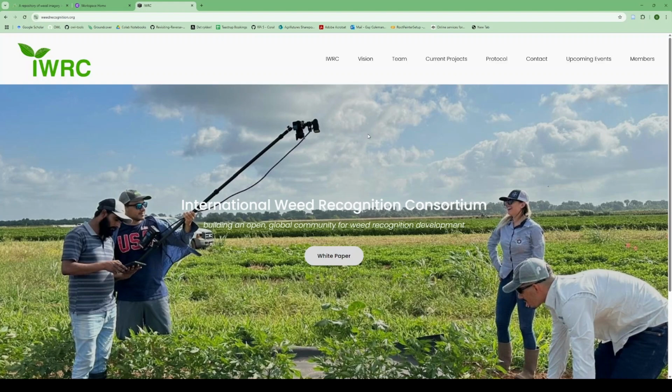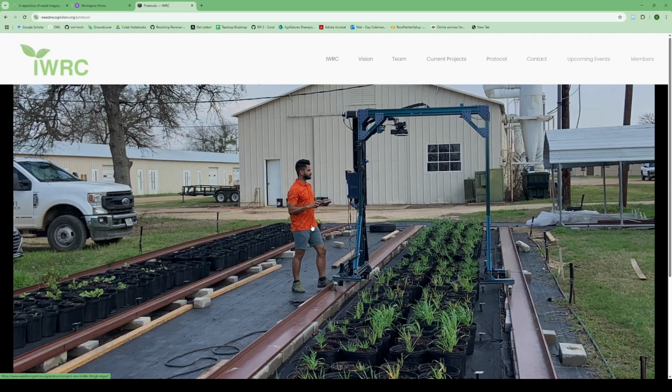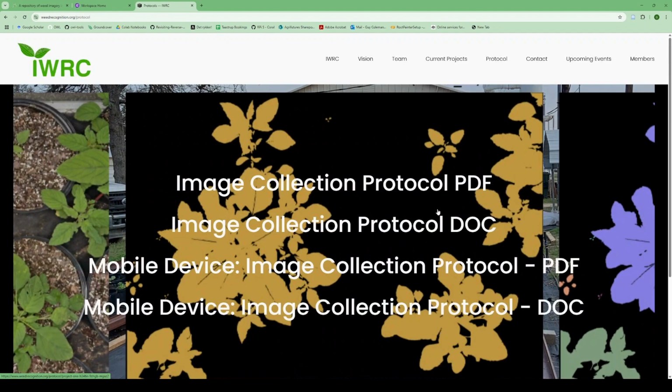So this is a global initiative led by Muthu Kumar Bhagavathanan at Texas A&M University, hoping to build this community around weed recognition. You can find a whole range of different things up here, like current projects or upcoming events. But if you go to the protocol tab, you'll find a couple of different protocols here that might be relevant.